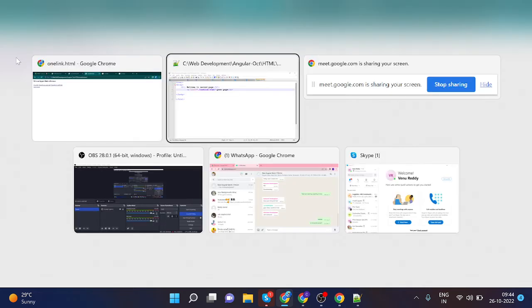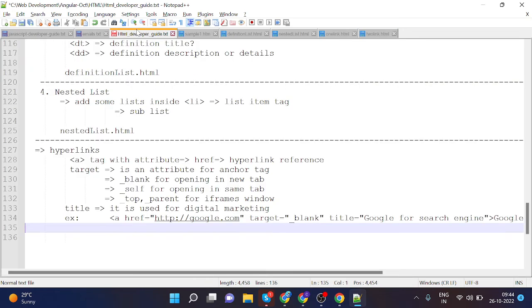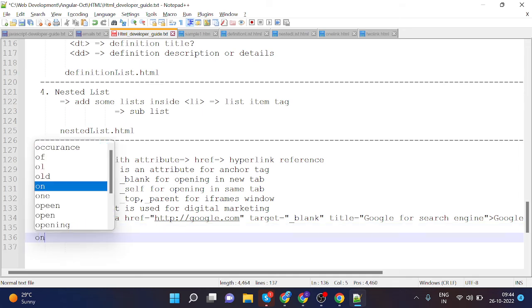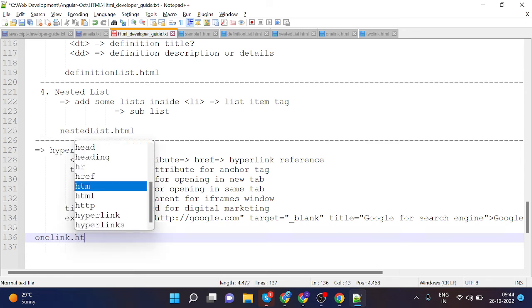Any doubts in the anchor tag? I mean, hyperlink tags. Okay, I hope anchor tags and navigations are clear. I'm writing here something like the original examples we have practiced.